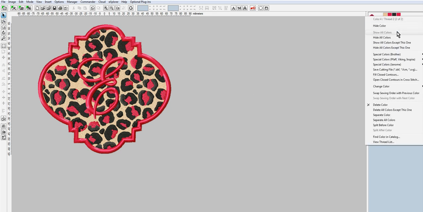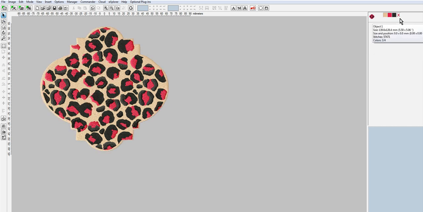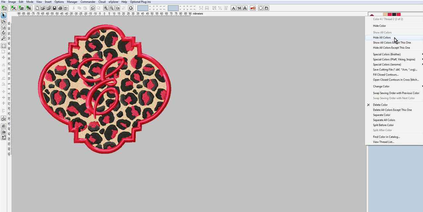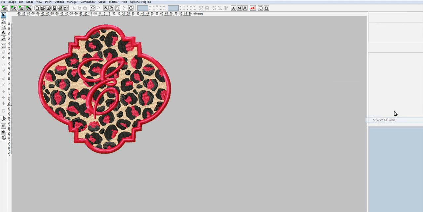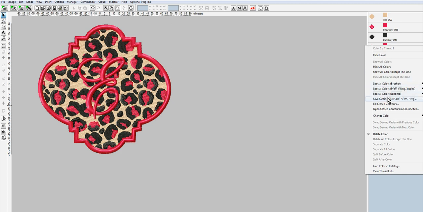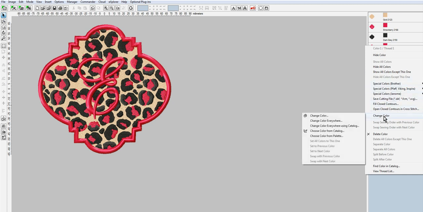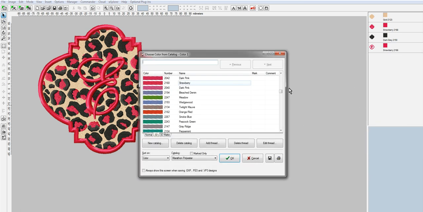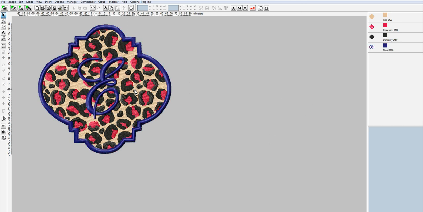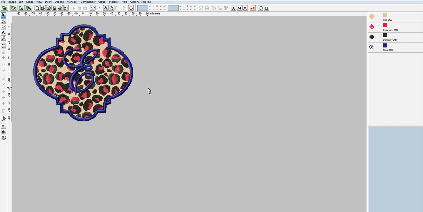Of course, you can go in here in Embird, and first, we're going to separate all the colors. Here, we are going to do a change color and change color from a catalog. I know a lot of people like some jewel tones with these type of designs. So, say we want to make it like a royal blue. Okay, we change it and there it goes. And that'll stand out a little more.